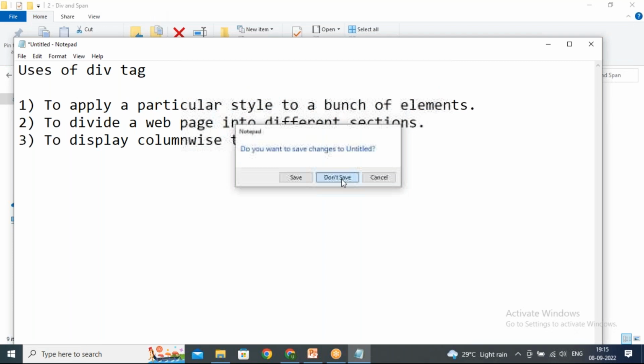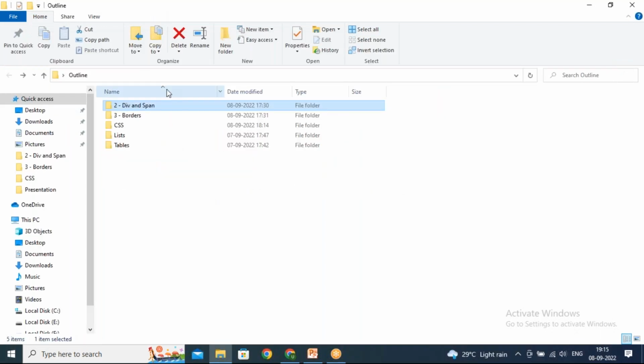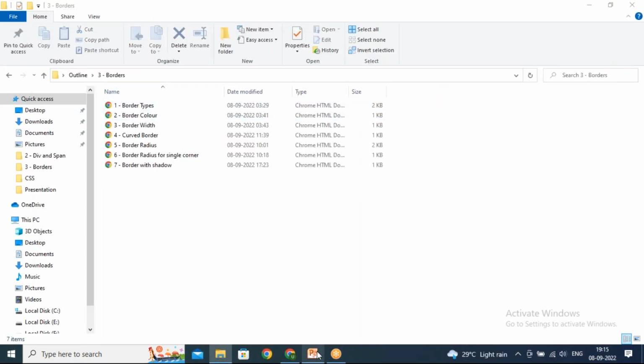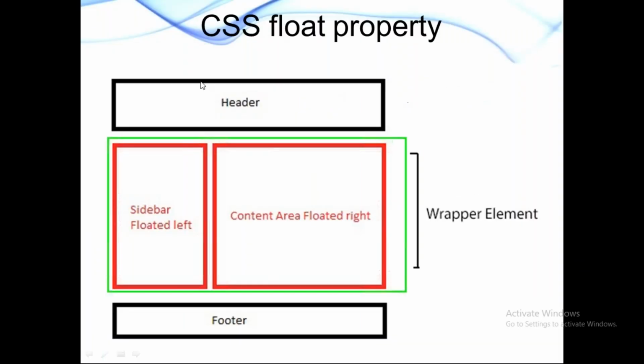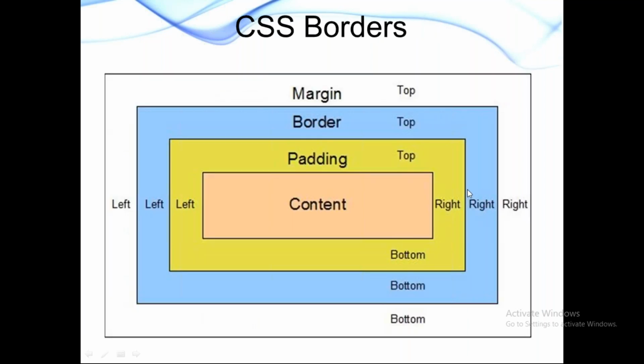Fine. Next we'll come to borders. So using this float property and div, I can create different divisions: the header section, footer section, the main content, and the sidebar with hyperlinks. Okay, fine. Then we'll come to the CSS borders.